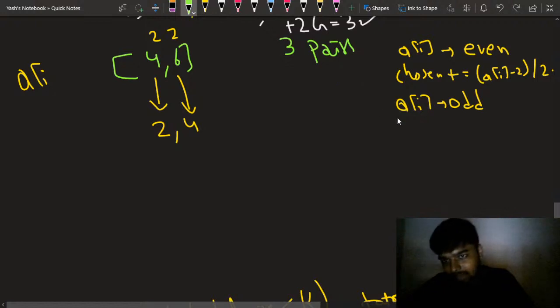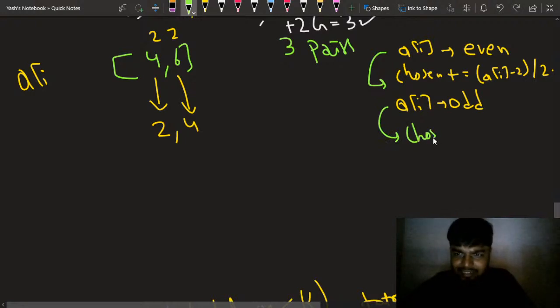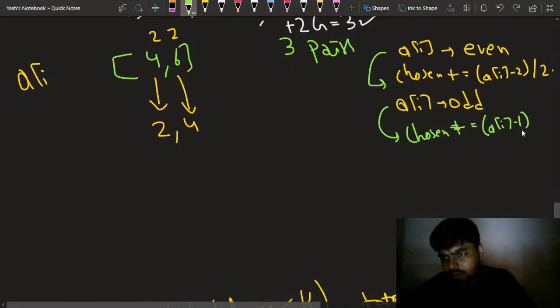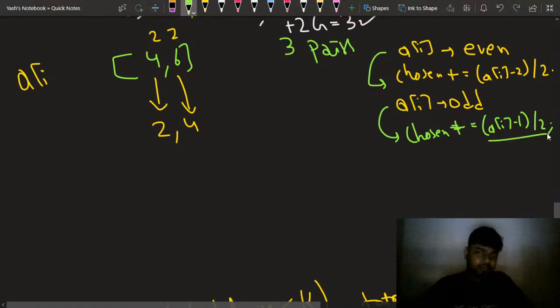Now if my a of i was even, then I could have done this. If my a of i is odd, then that means I can choose the elements, but chosen plus equal to a of i minus 1 divided by 2, okay? What I'm saying is, you don't choose one element from here. For odd, you don't choose this last odd sock, right? One last sock you will not choose, because for this sock you will not have another sock of this type, since it will be odd, right?